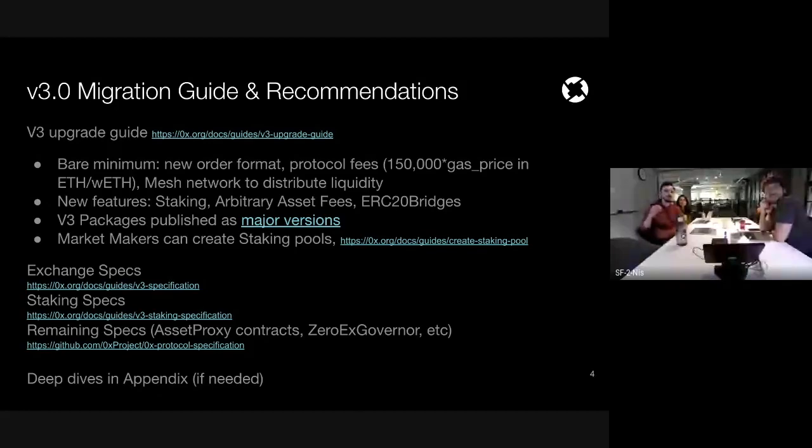With V3, we're moving more people to the Mesh network to distribute and share liquidity. There are new staking features, so market makers can start to create pools and get staked and receive the protocol fee as a rebate. You can start to charge fees in any arbitrary asset rather than only ZRX. We have also deployed some ERC20 bridges, which we'll talk about shortly.